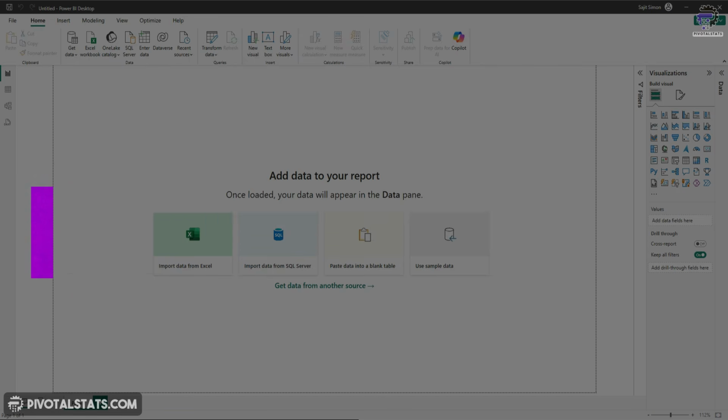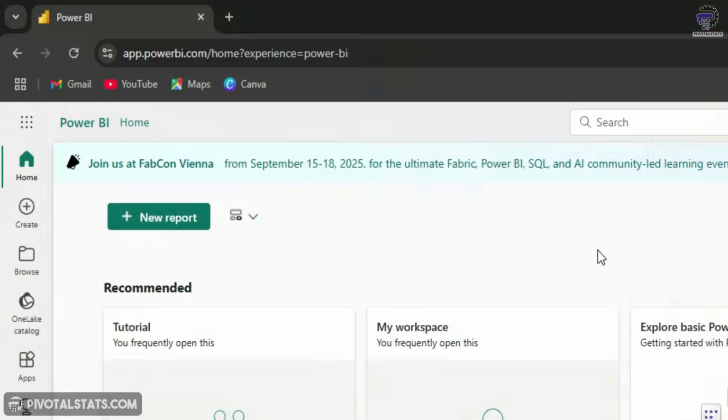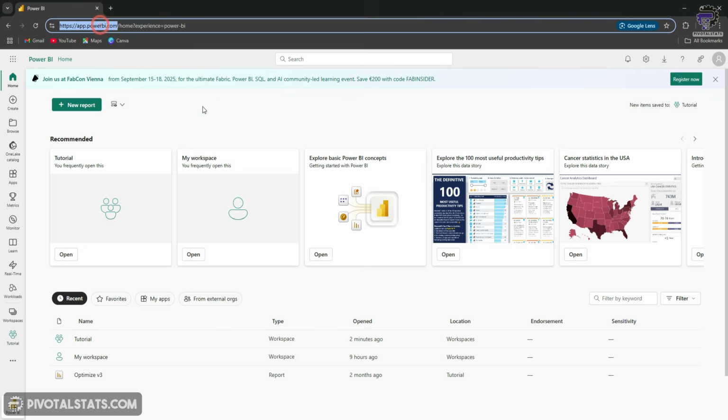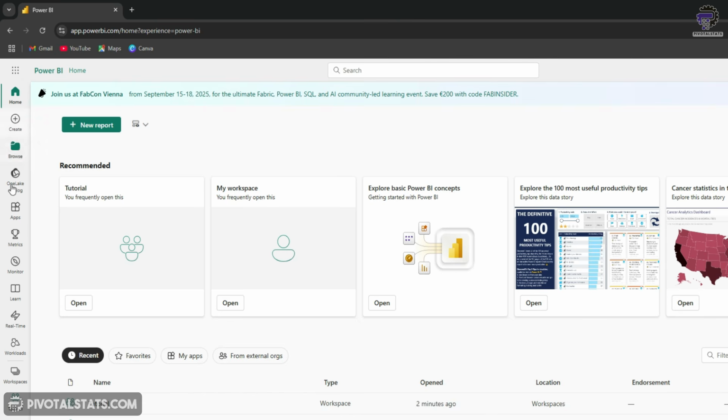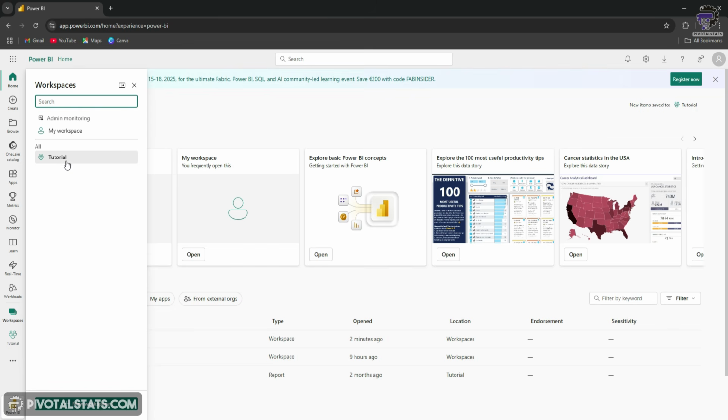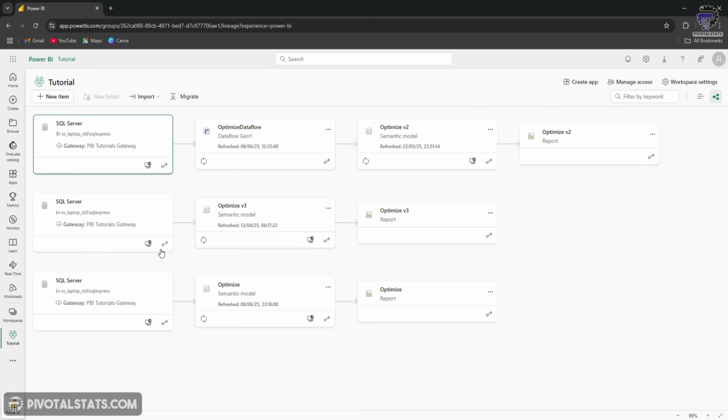So I'm going to open app.powerbi.com. So when you open Power BI services or app.powerbi.com, this is something that you usually see in your home page. Now within this, you will see a lot of tabs on the left side here. I will go to the workspaces and I'll choose this workspace which I created earlier, which is called tutorial. And within this, you'll see many reports which I have already published onto services.